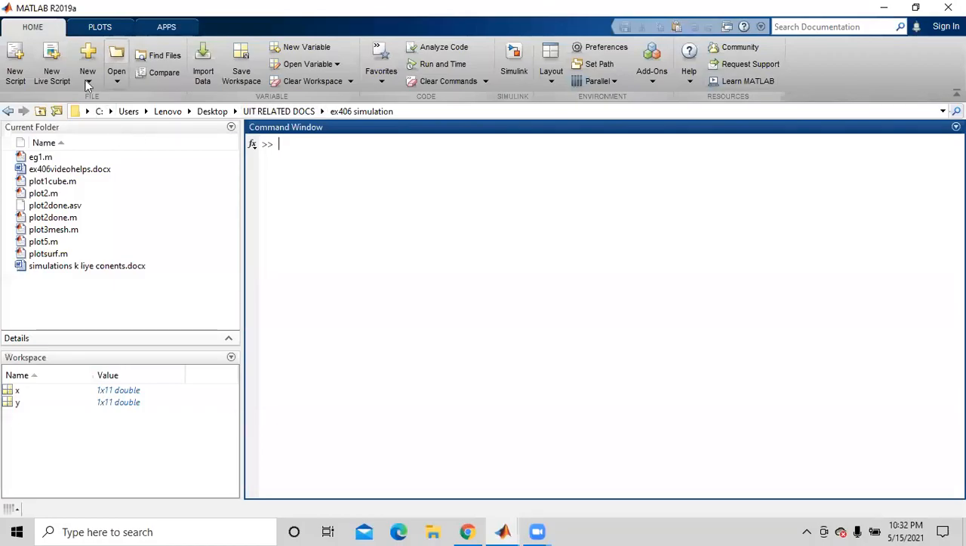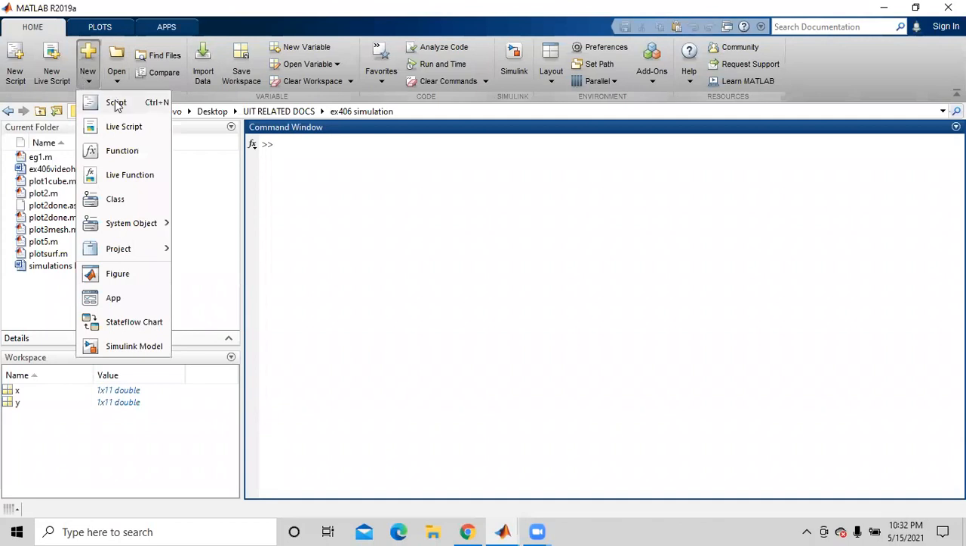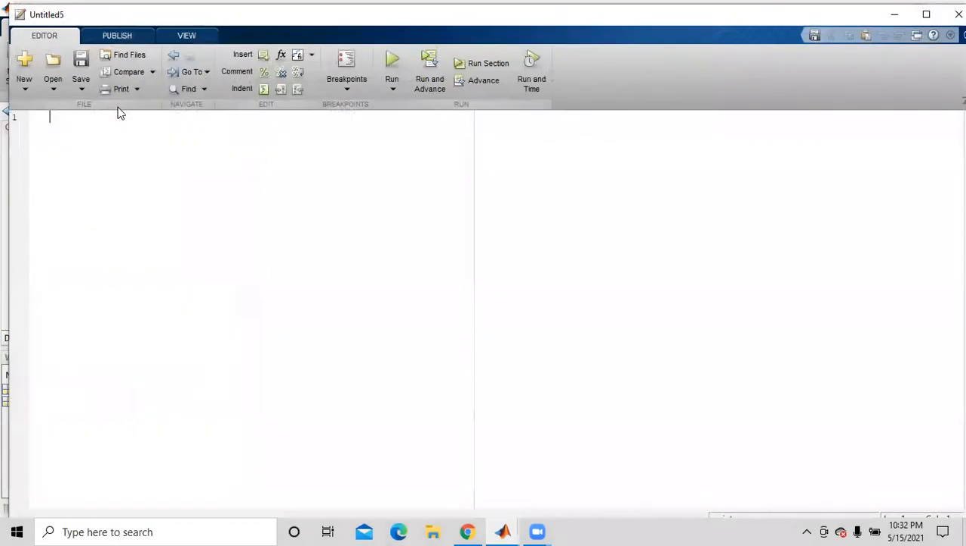Hello students. Today we will be learning how to work on 2D plots in MATLAB. For that, you will first have to open the script file. Just click on New and your script file will open. All right, so we have already opened and saved one.